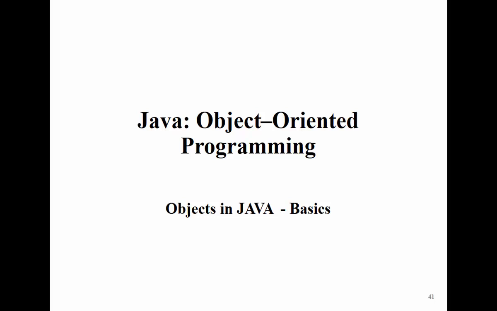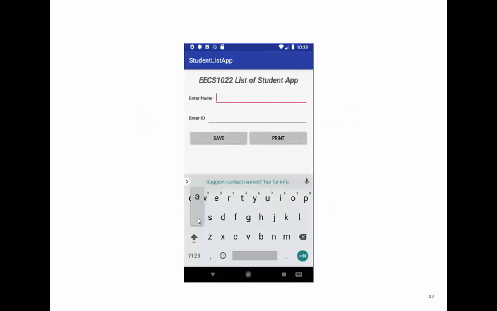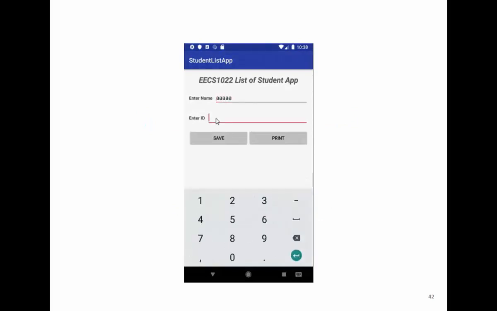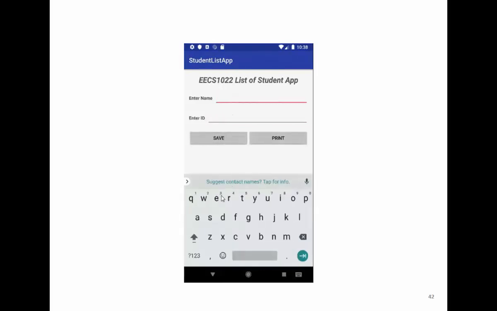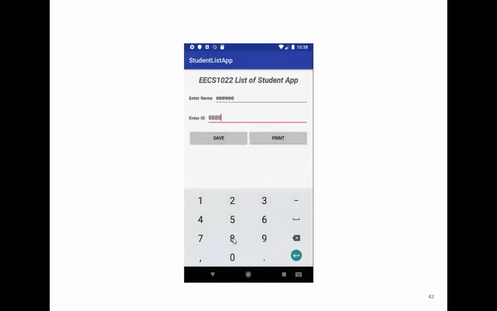Okay, so now we will talk about Java object-oriented programming. What is an object in Java? Why do we call it object-oriented in Java? Let me just start running this app for you. This is very simple, and I think we can start to modify this app later on.